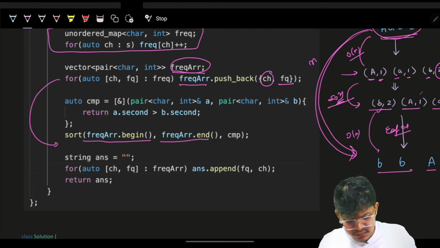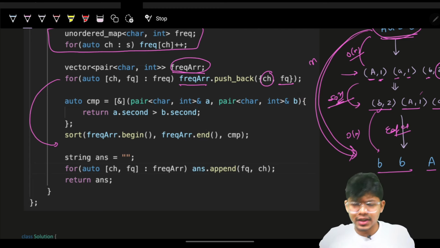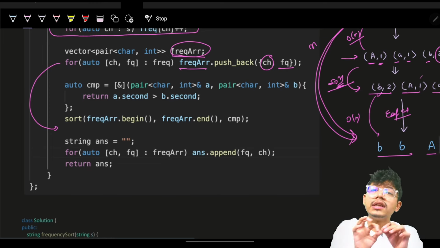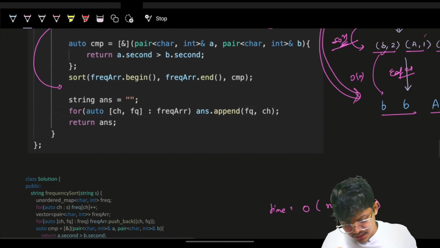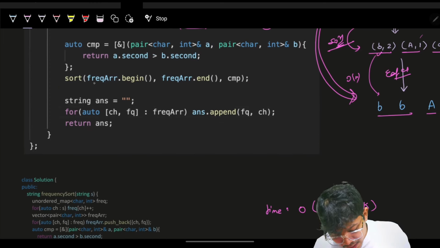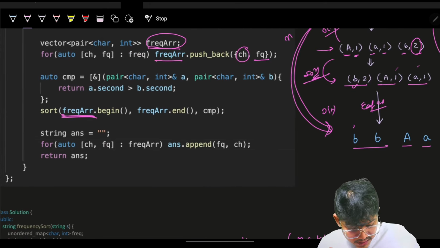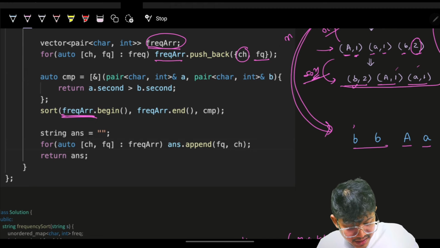Okay, now again you can also add the if condition stuff, but that is not required, because you only want to consider the frequency. That's it. Now when this is done, you have your frequency ARR sorted. Remember, your frequency ARR, this entire thing is now sorted.